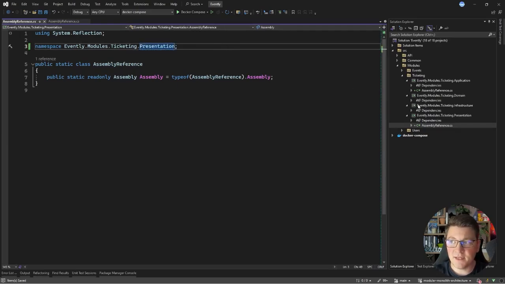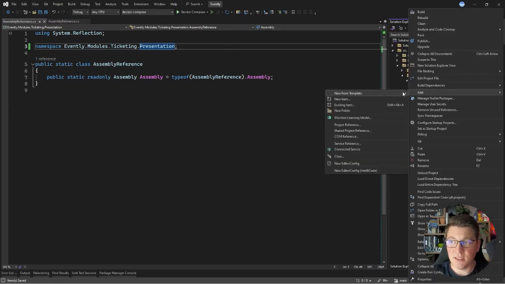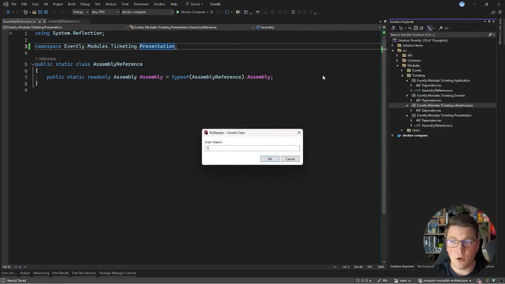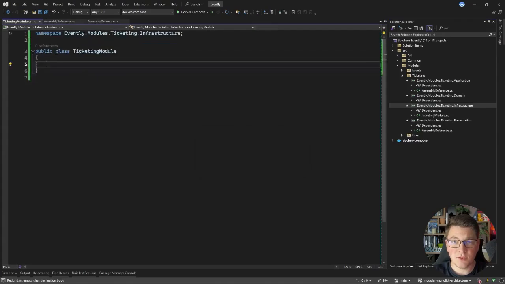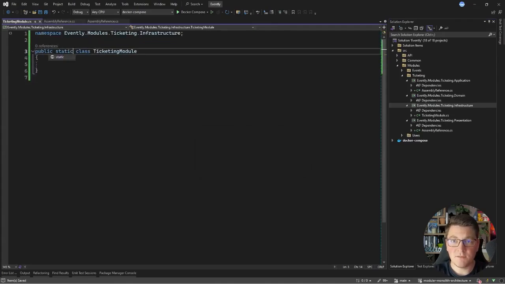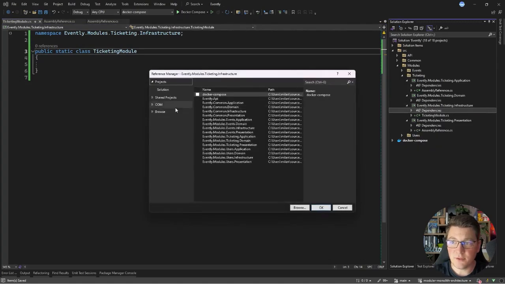And the last thing that I need is a new class in the infrastructure project that I will call the ticketing module. This is going to be our static class that's going to register our entire module. And this project needs to have a reference to both the ticketing application project as well as the ticketing presentation project. And we are going to need a reference to Evently common infrastructure.